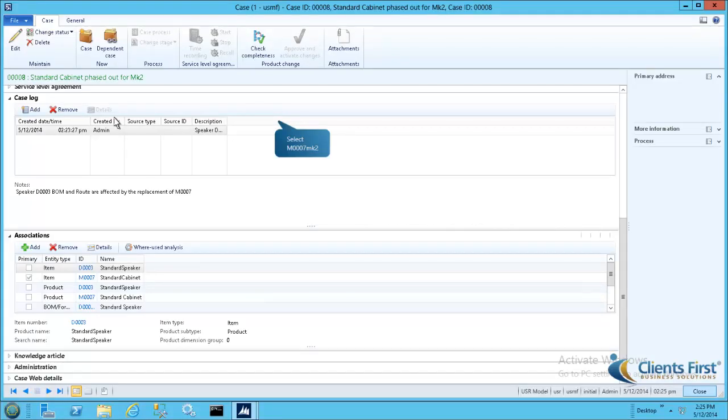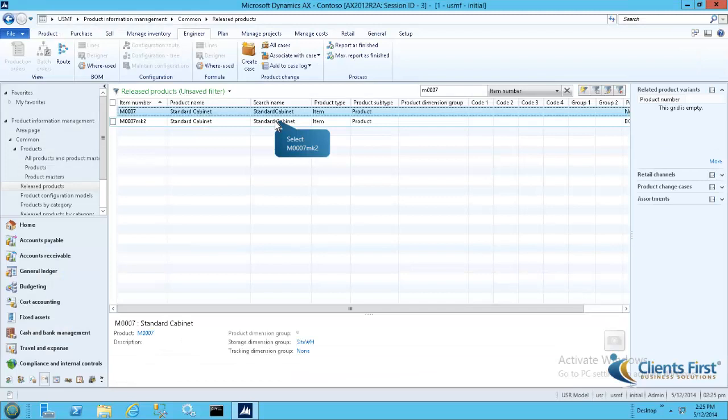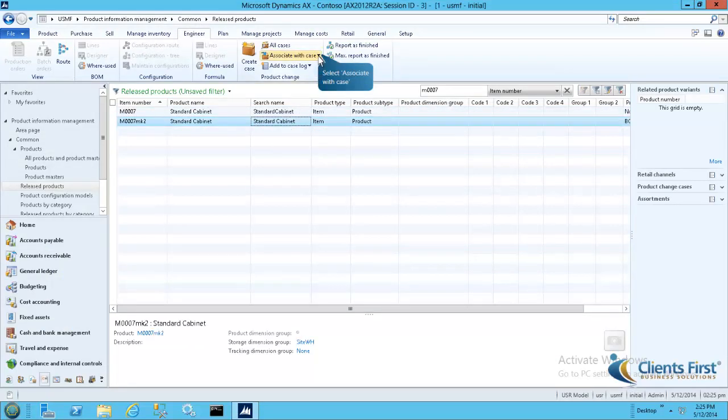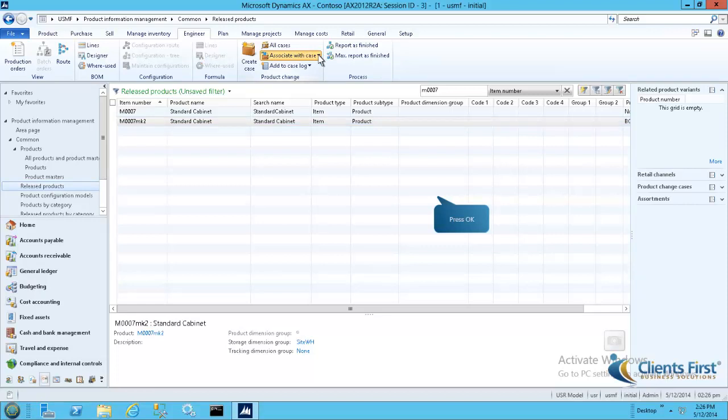To individually associate products and release products with a product change case, we'll start by selecting our M0007 MK2 products and release products and associate them with the case. Select the case ID that we created at the beginning of this demonstration and press OK.